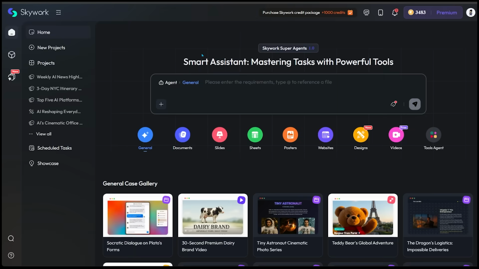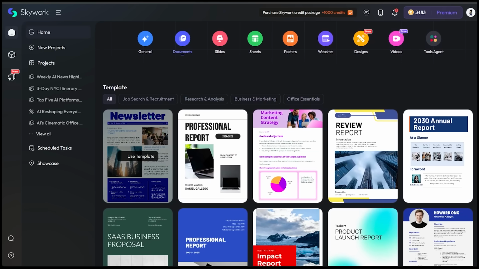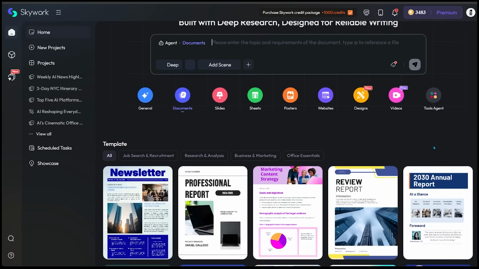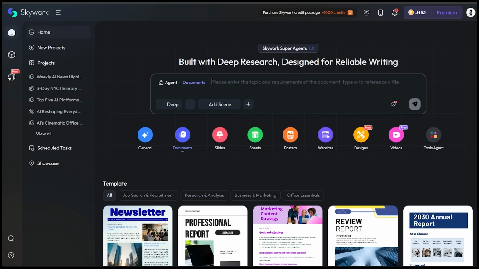To kick things off, I'm going to go ahead and select the documents option. When I do that, I get a bunch of different templates that I can consider and use as a template. I'm just going to come over to the very top and punch in my prompt here. Create a concise newsletter style document showcasing trending AI news for the week. And then I'm just going to add, make it cinematic and futuristic looking. Let's go ahead and punch this in.